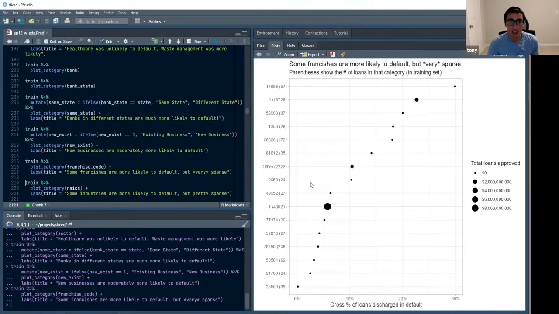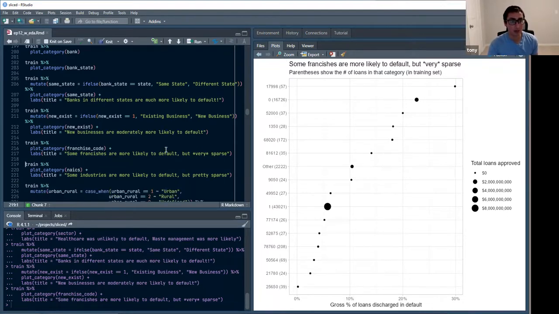Franchise code, I think his determination here is that it's pretty sparse, although at the upper end here with this 17998 franchise code, it's got a 30% default rate, which is super high. So I don't know, maybe there is some signal there, or you could group those into some other groups, which would be potentially useful.